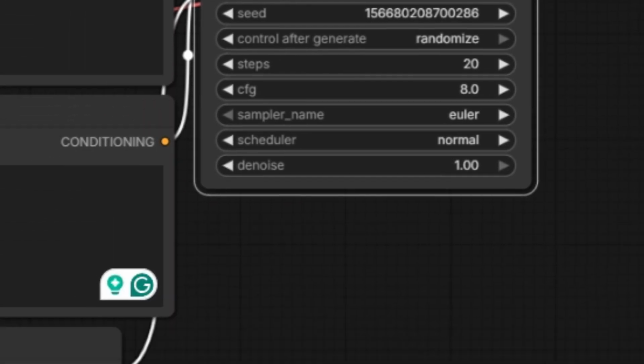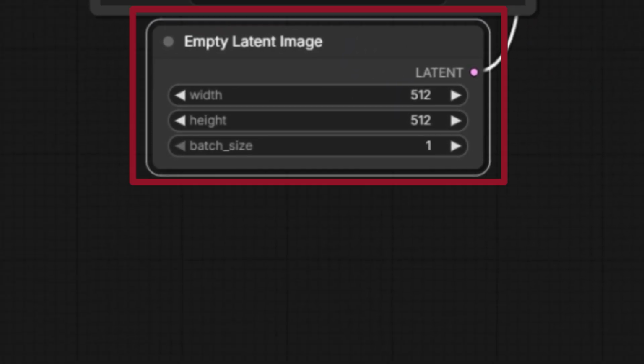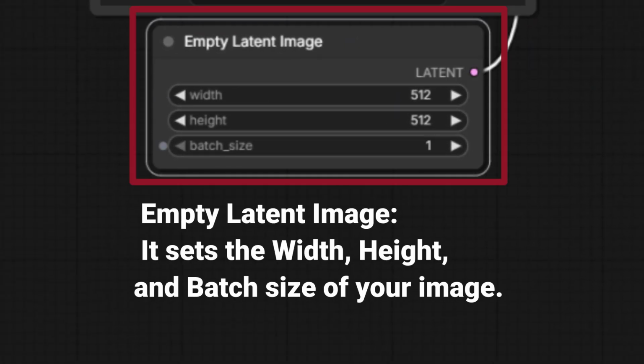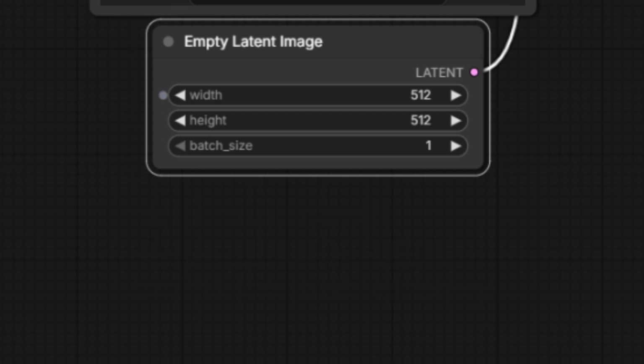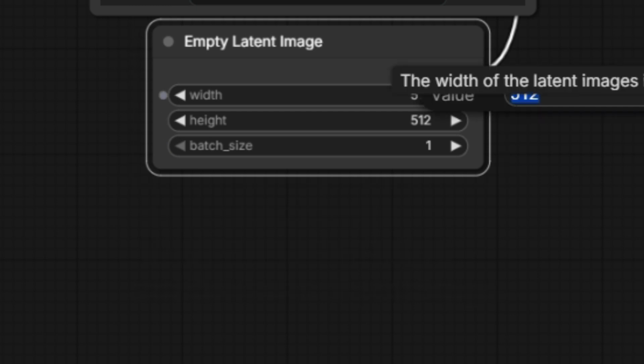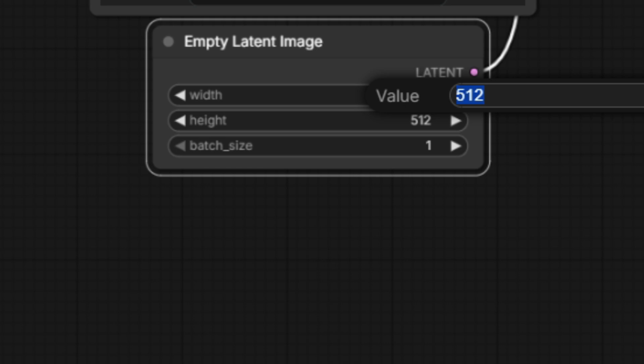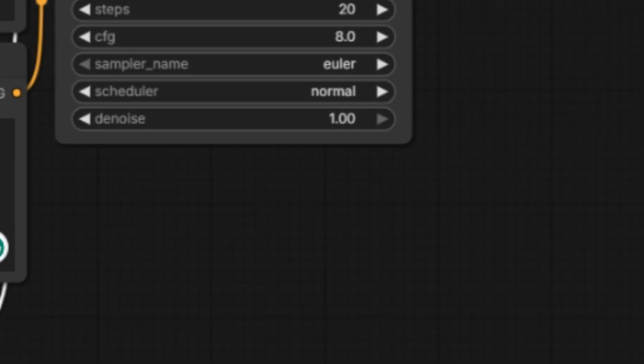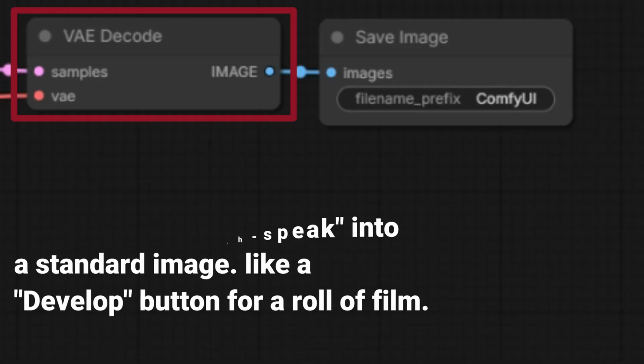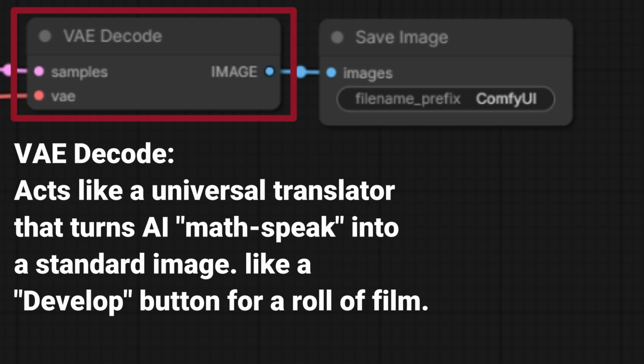Besides these big 3, we have Empty Latent Image. It sets the width, height, and batch size of your image. At this stage, there is no picture, just a bunch of random static snow that the AI will later turn into an image. You can also see a node, VAE Decode, when the KSampler finishes its work in the latent world. If you tried to look at a latent image, it would look like a colorful static mess.